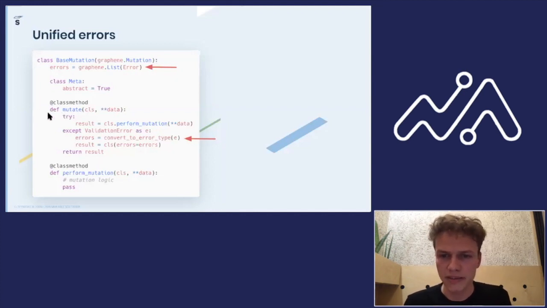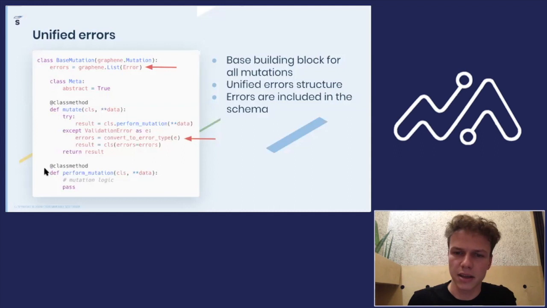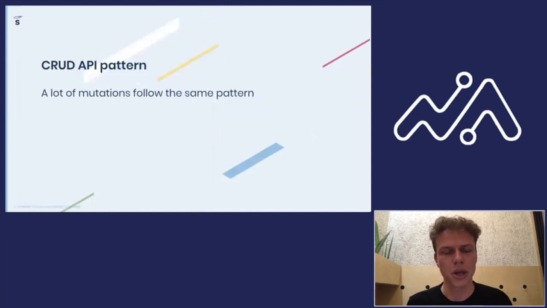And second, we have a custom resolver for our mutations. We have this perform mutation function, which is our own resolver of that mutation, and in this function, we can put our business logic, and this would be called inside the default mutate. And we can only focus on performing the business logic inside perform mutation, while mutate does the entire error handling for us. So this is a really nice pattern that helps us to create a unified error structure.